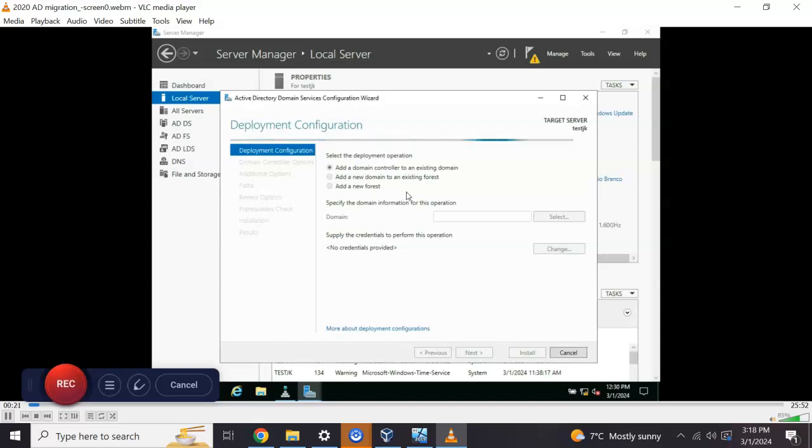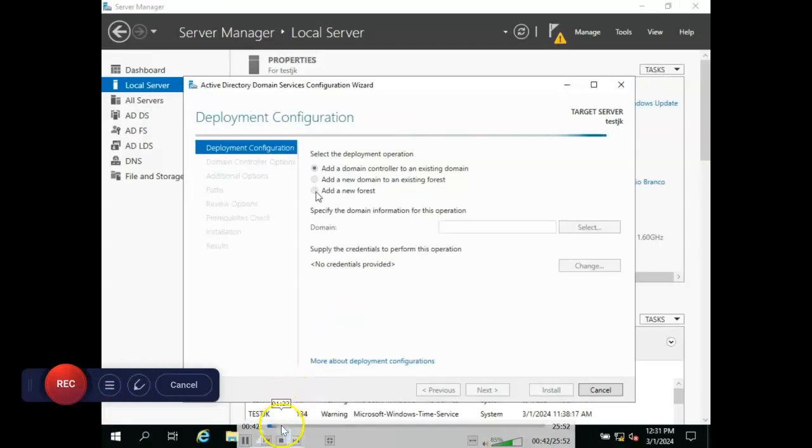In this one, you do have three options. The first one is whether you want to add a domain controller to an existing domain. The second option is whether you want to add a new domain into an existing forest. And the third option, you usually get, is to add a new forest. In our scenario, we will be going ahead and adding a new domain infrastructure in our forest.